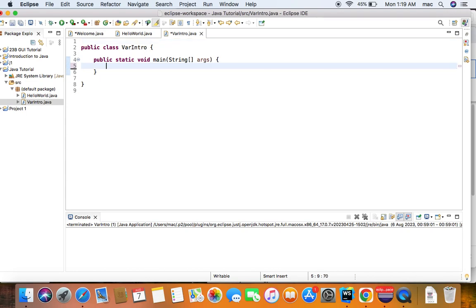In Java, variables are named storage locations used to store data values. These values can be numbers, characters, text strings, or more complex data structures. Variables allow you to manipulate and work with data in your programs. To create a variable, you will need a data type. Data types specify what kind of data your variables can hold.